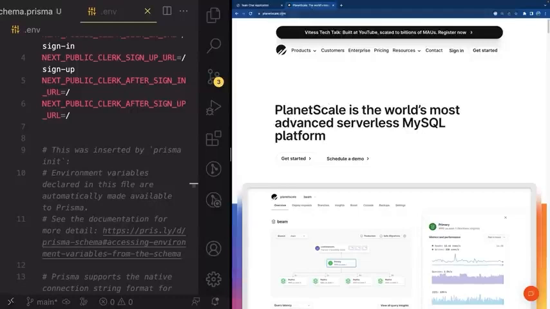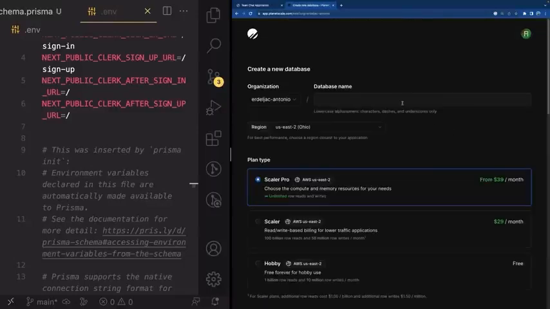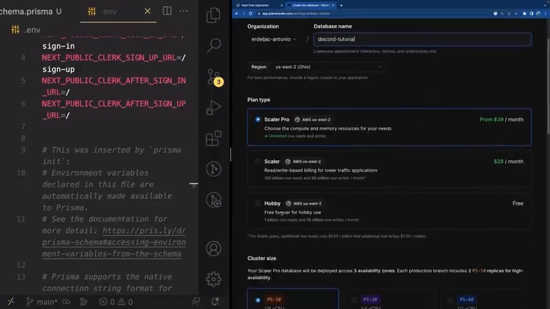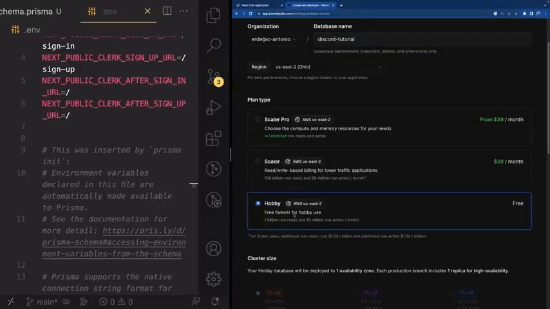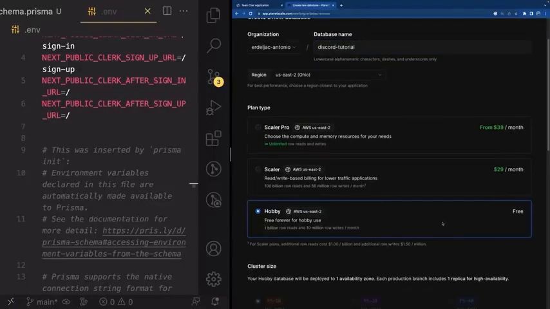So go to planetscale.com or just Google PlanetScale database and either click get started or sign in, depending on whether you already have an account or not. Your screen might look a little bit different, but all you have to do is find the new database option and click create new database like this. Go ahead and give your database a name. So I'm going to use discord-tutorial like this, and make sure you select the free hobby option. So it's free forever.